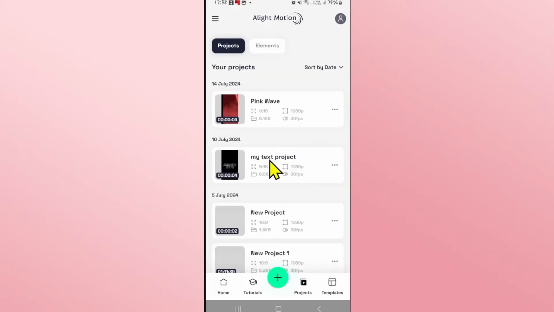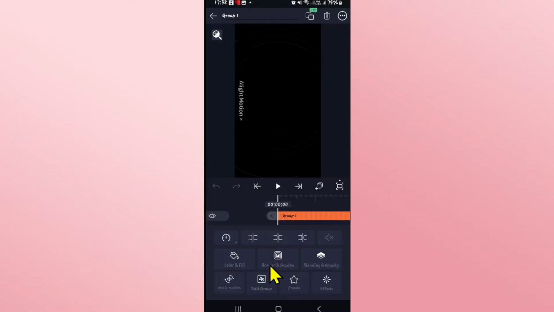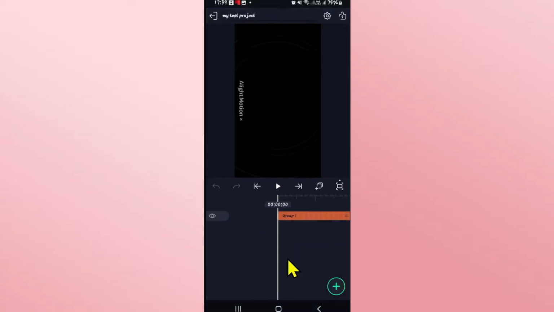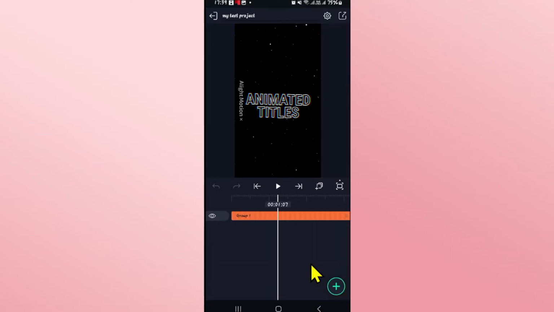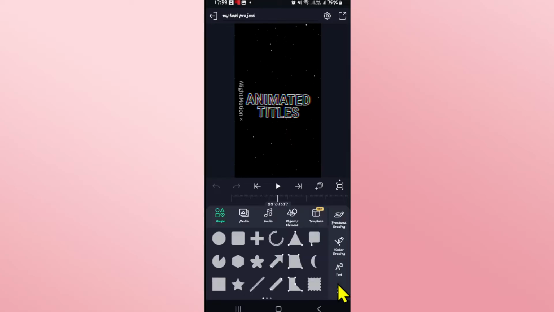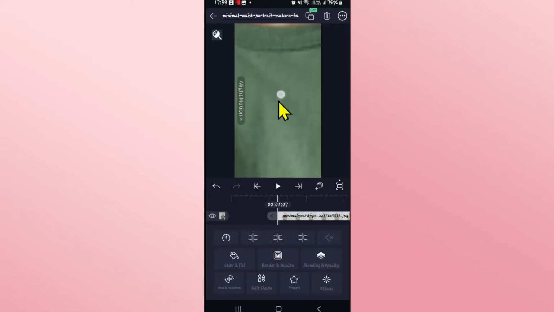Now either way, once you are inside your editor, you will be able to make your desired edits on the timeline. Now, if you wish to use green screen within your edit, then first of all, just import this file, which can be either video or image, by clicking on the plus icon at the bottom right corner. Then choose media and upload your green screen image or video. Once you upload this, make sure you select it and then tap on effects at the bottom right corner.